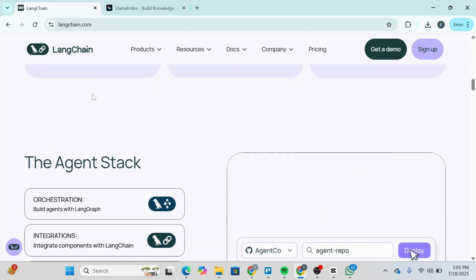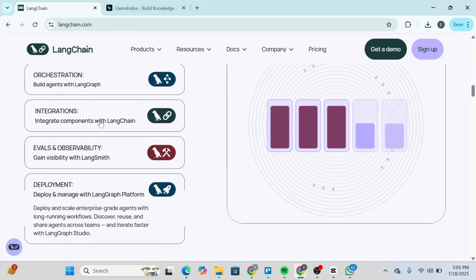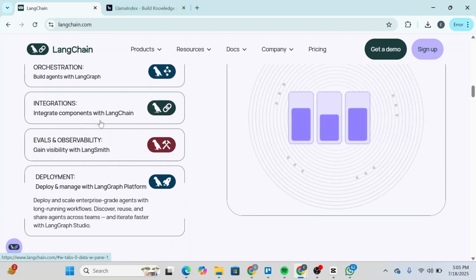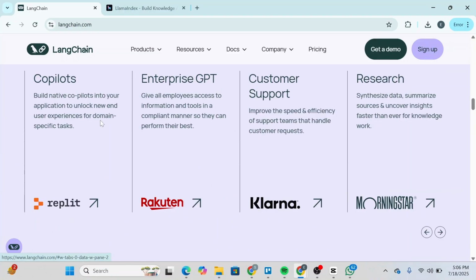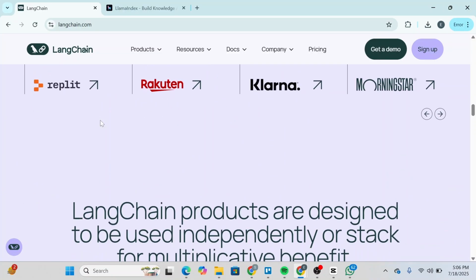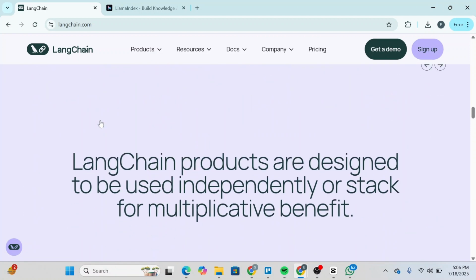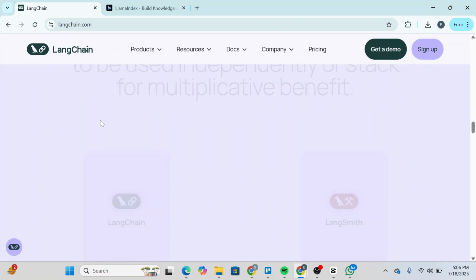Now, let's talk about capabilities. LangChain is a full featured automation engine for LLMs. You can create multi step agents, chain together APIs, and build fully interactive assistants. It plugs seamlessly into services like OpenAI, Anthropic, Hugging Face, Pinecone, Zapier, and many more.